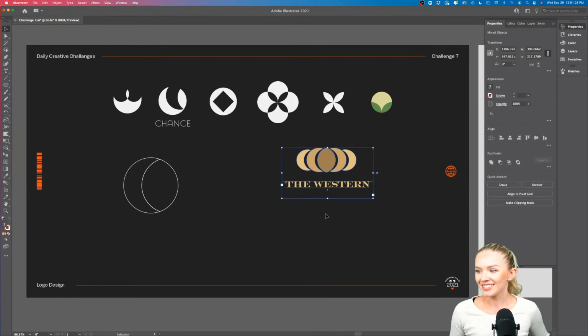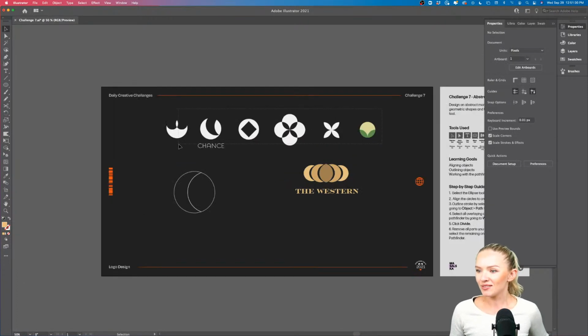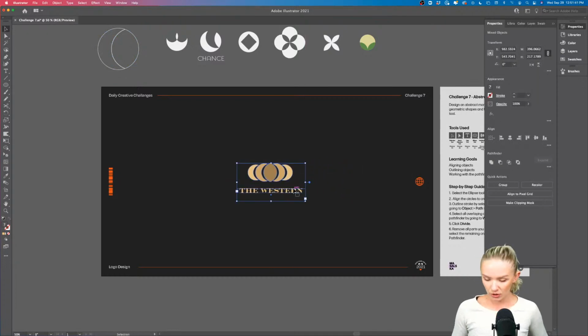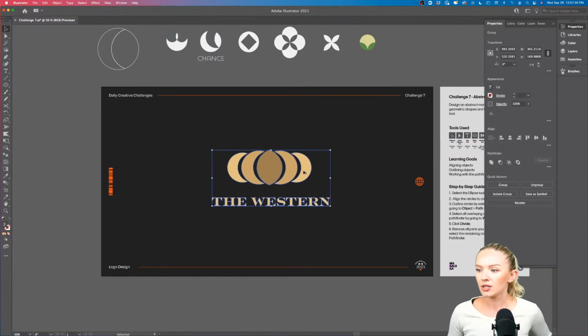All right, so I'm going to put all of these to the side, and I want you to pick and choose your favorite option that you've created out of all the experiments, and put that into the center. I want you to outline it, Command Shift O, and make it quite large so it's visible when you submit it.